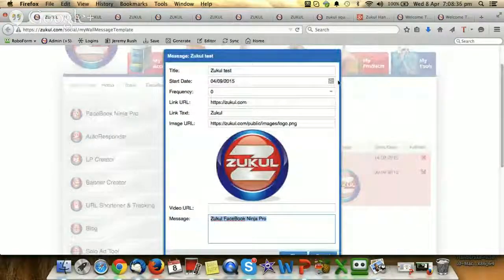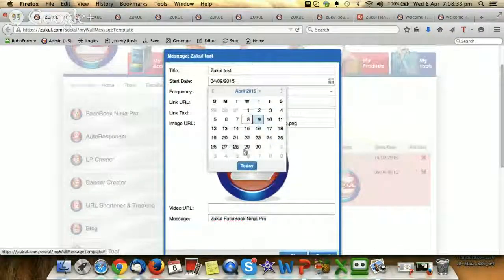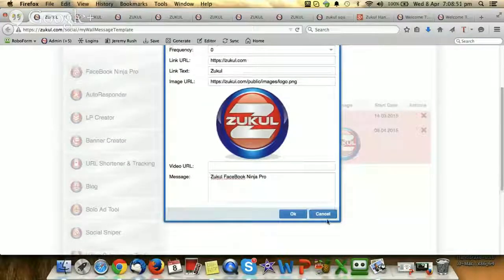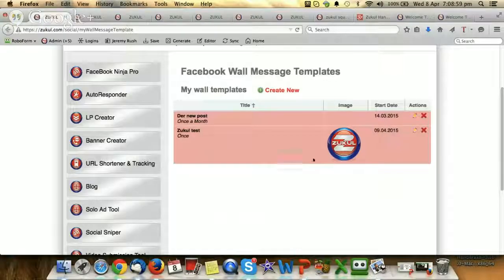And up the top, I forgot to say, you've got this calendar. You can actually say when you want the post to go out. So that post can either go, as I say, one time, once a week, once a month, and so on. That's a new tool that we've added because some members asked us, can we have the ability to post to our Facebook walls? So we've listened to you and we've created that tool.